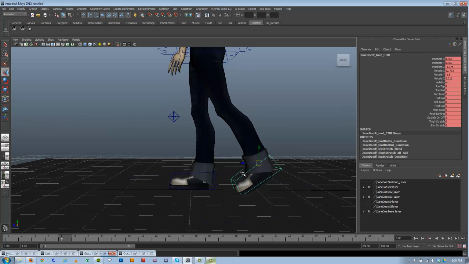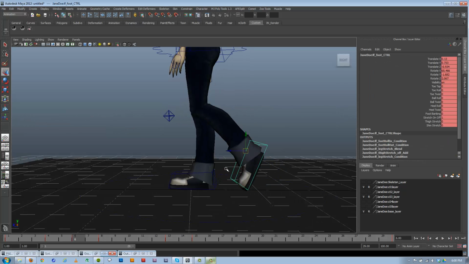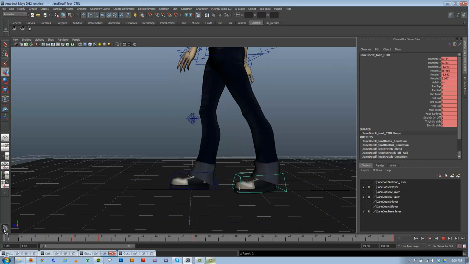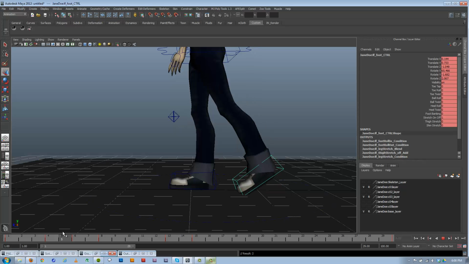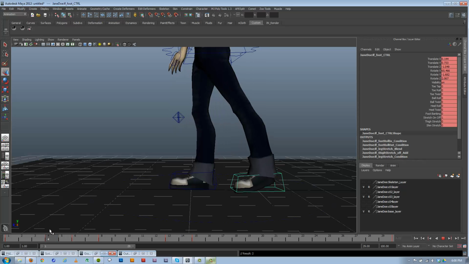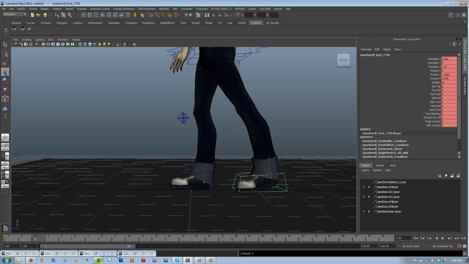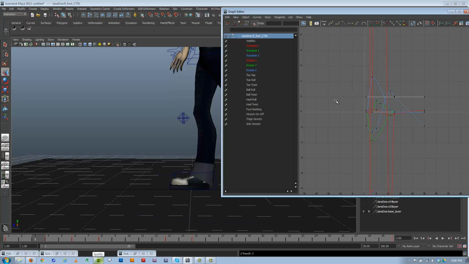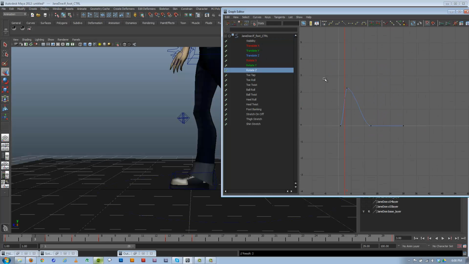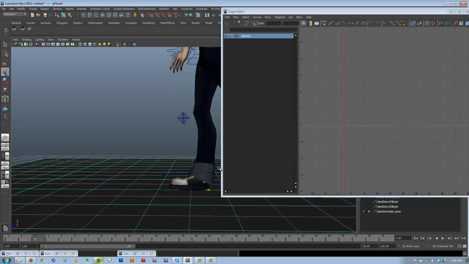So that's not too bad. Pull this back just a little bit more. See how it slides forward just a little bit right there? I don't want that. So let's look at our graph editor, see what's going on with my Z. Yeah, I'm going to flatten these all back out again, see what happens. Same with the other foot.